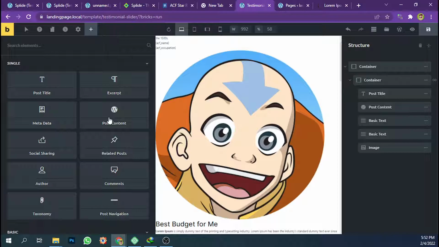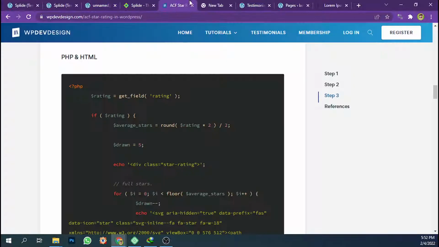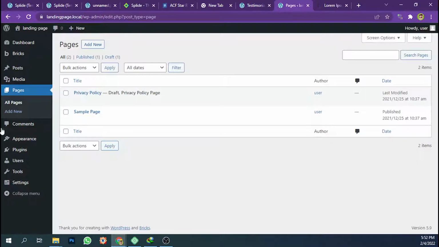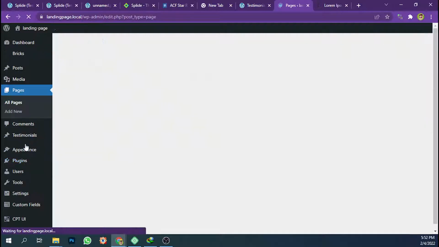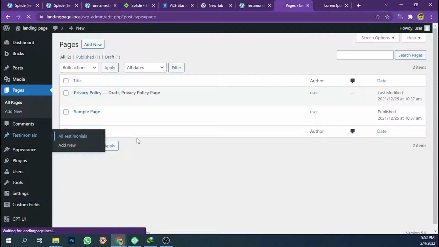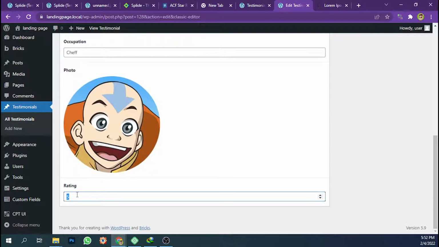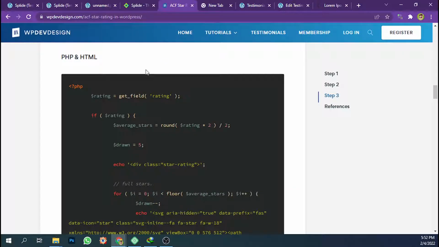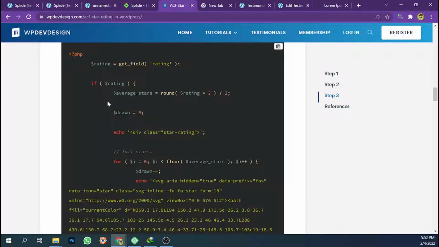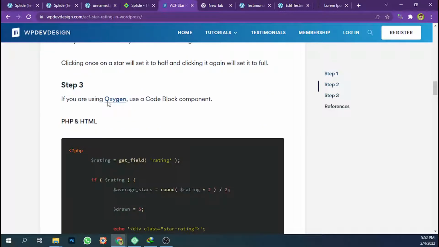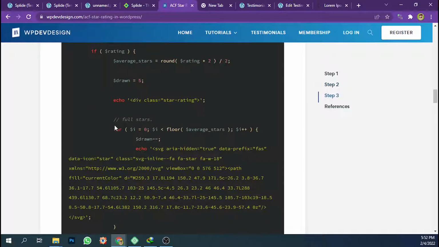So to convert the number on the custom field here, where is that again? Here we need to create a custom function. I will follow the tutorial from wpdevdesign.com. You just scroll down to the bottom to step 3.